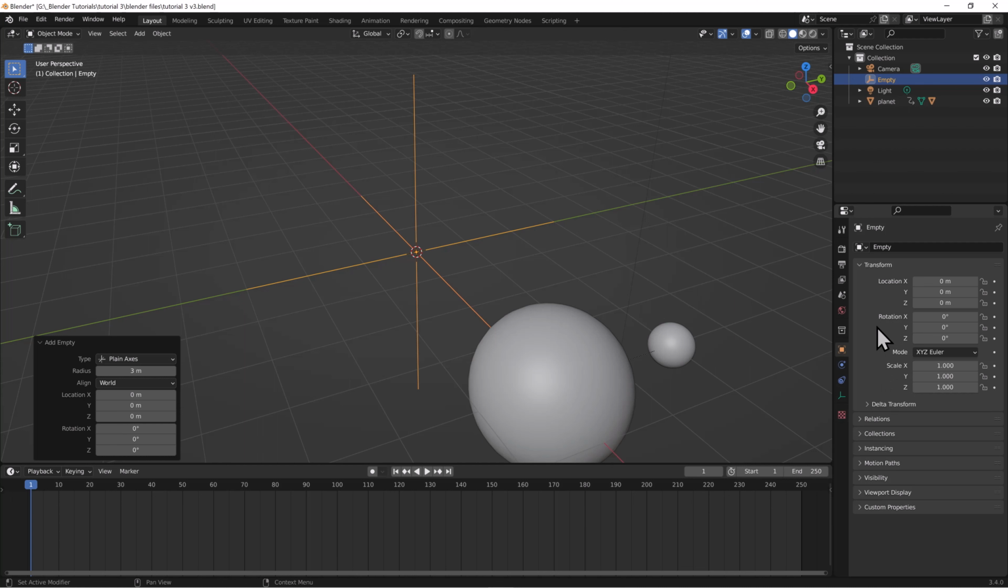It's used to manipulate other objects. Watch this. I'm going to go to the Z rotation and just drag. There, I'm rotating the empty. Set it back to 0.